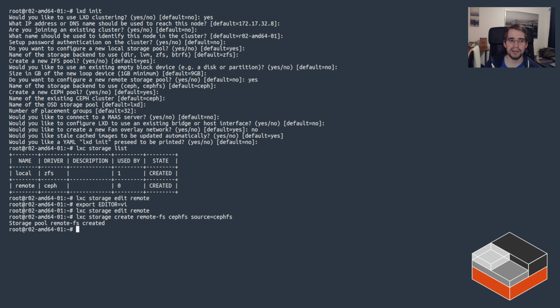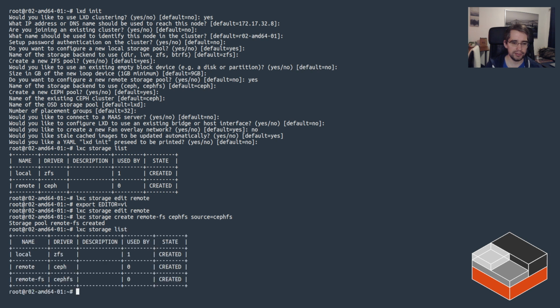So we're creating an additional storage pool using cephfs, which can then be mounted concurrently by multiple instances on multiple servers. That's very useful if you need to store like a shared website or some other working directory for multiple instances. With that done, we now have all three storage pools, so our local ZFS and remote Ceph and cephfs. Now that's the storage part taken care of. Now we need to do the network part.